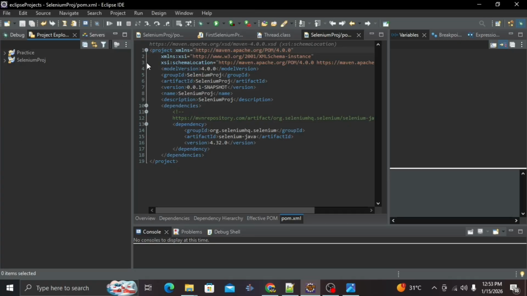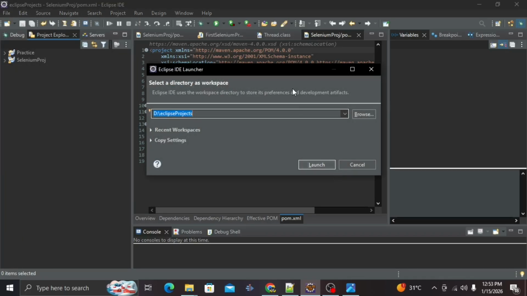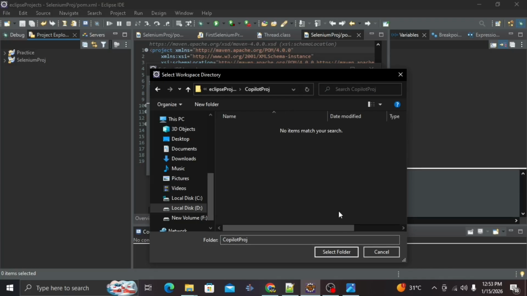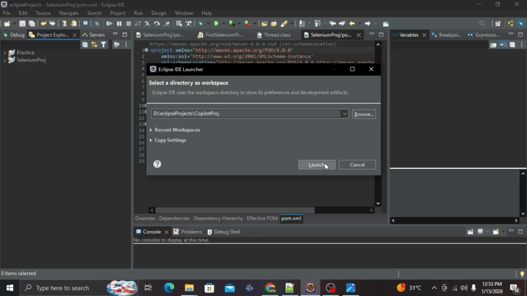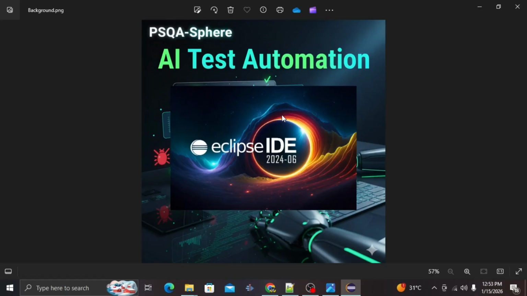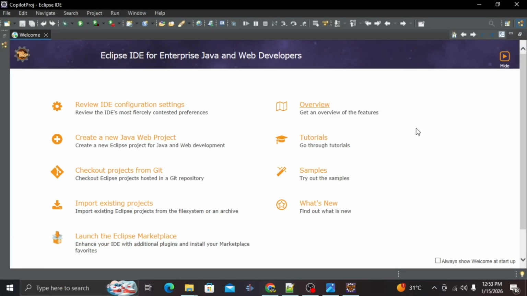So let's open the Eclipse. So this is my Eclipse. I will create another fresh workspace. I will switch into the newly created workspace and open up this fresh workspace. Launch. Let it open. Here we go. Okay, now my Eclipse is open.